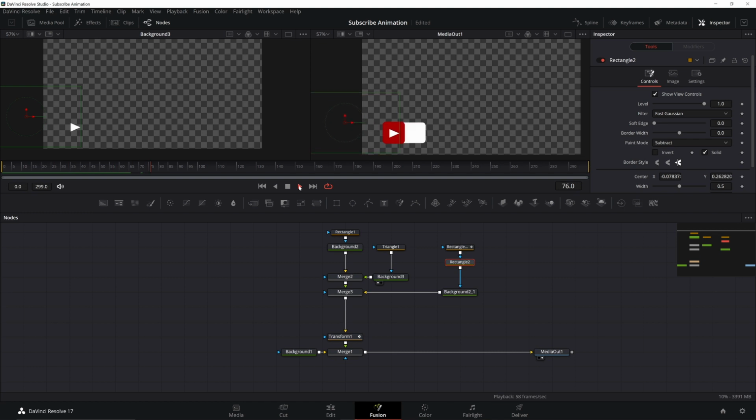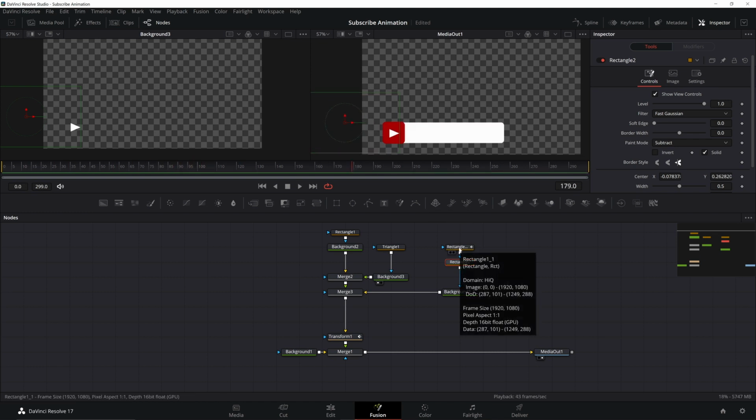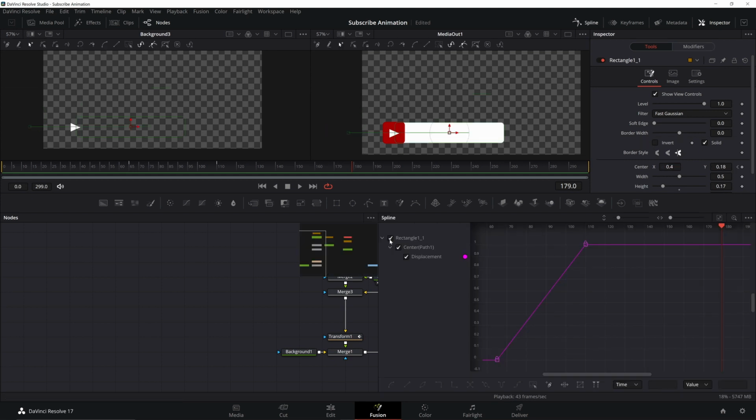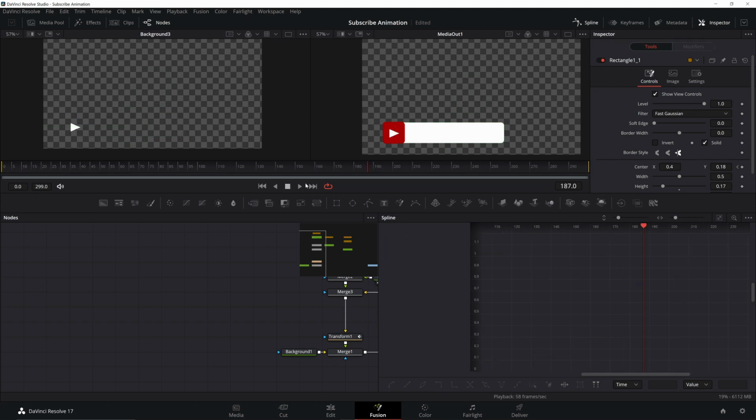So let's go ahead and look at that. There we go. That's looking pretty good. It's a little stiff, so let's change the animation on the spline editor. So click the rectangle, click on spline, go ahead and select the rectangle, zoom to fit, select everything and press S. And that looks pretty nice. I don't think I'm going to change anything else on that, but feel free to do it however you want.